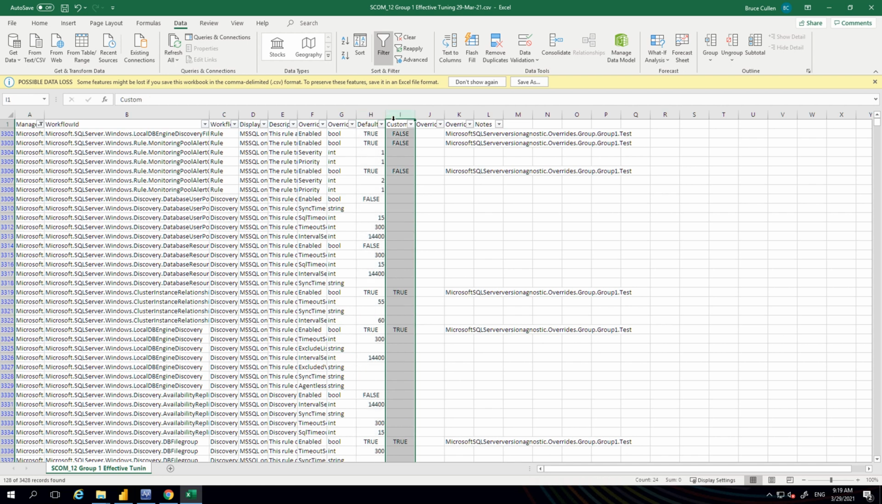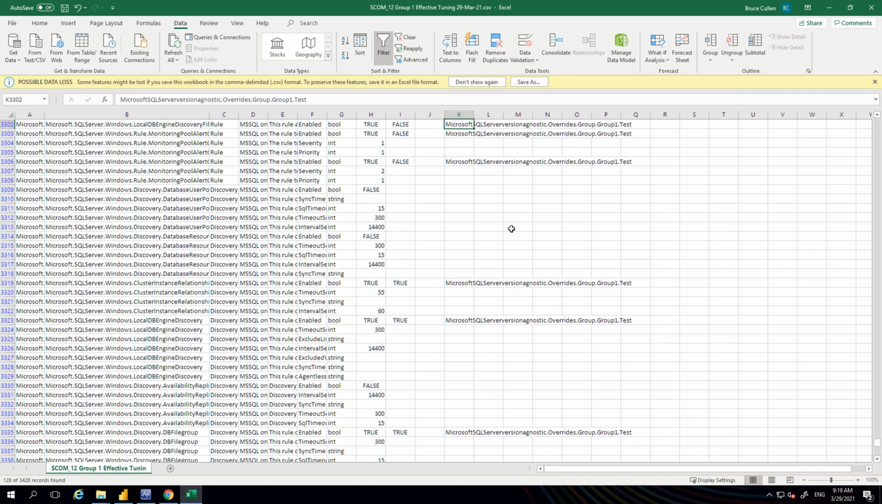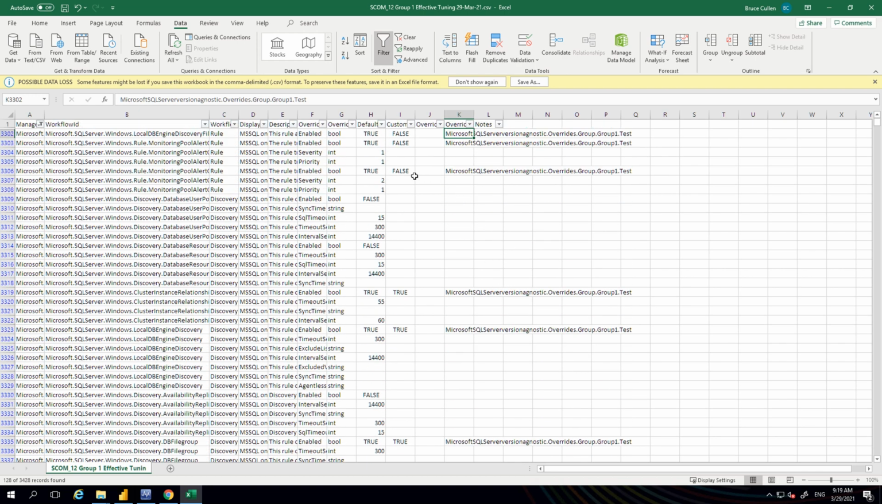So column I here, the custom column, is the tuning that was captured from my old SCOM 2012 R2 management group. So here, for example, you can see the default value for this workflow is true, but this has been set to false. You'll see in this column J, if there were any notes given when this override was set, they'll be captured, which is helpful. You can also see where this override comes from in SCOM. So you can see that all of these were stored in a management pack called this, which is really useful. You can also see a bunch of blanks in here.